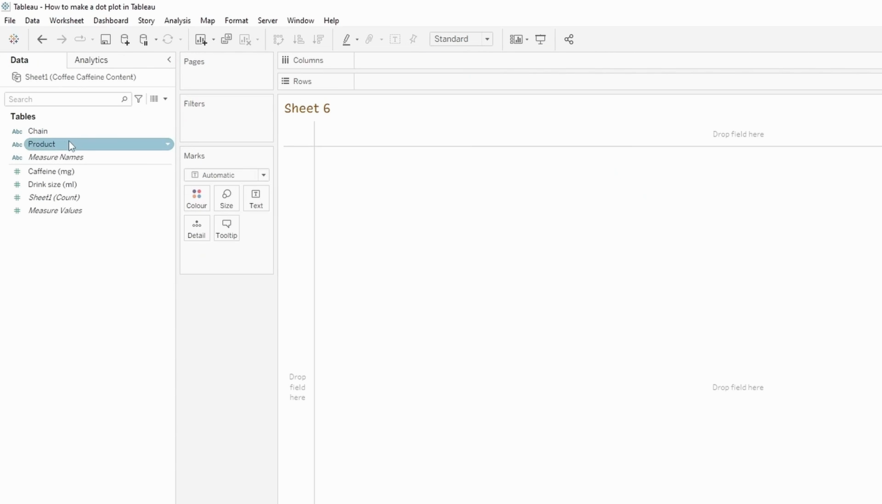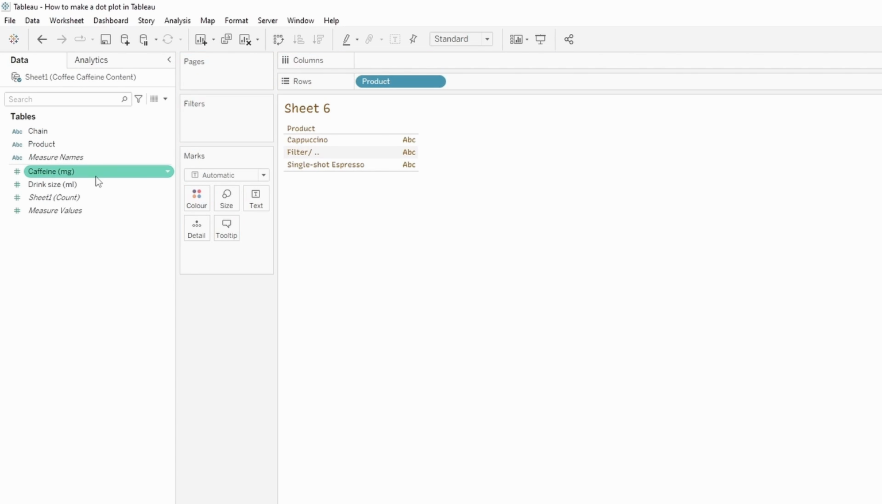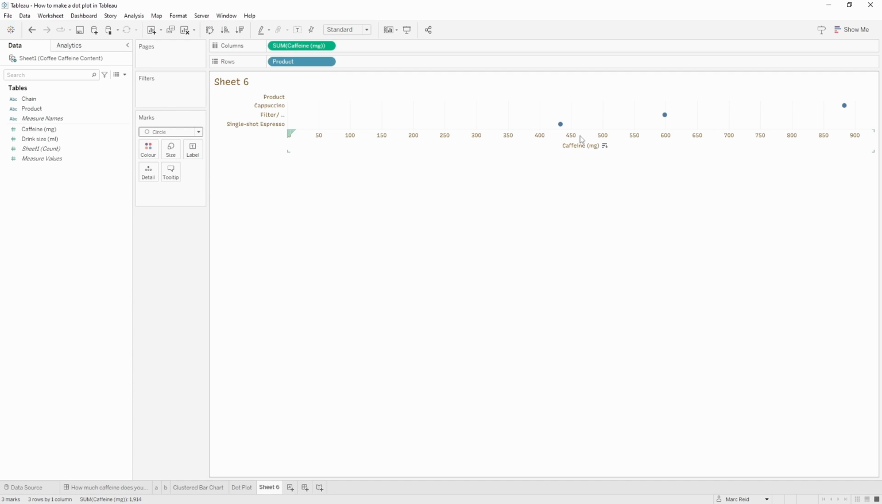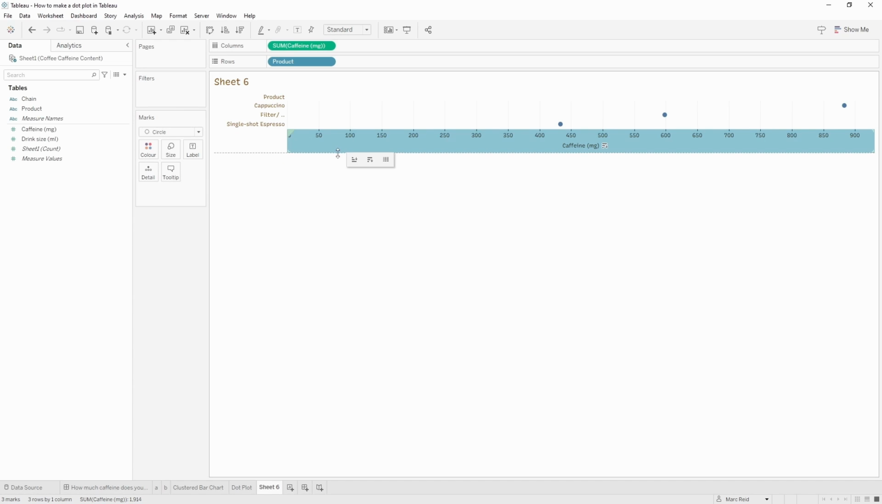So to start off with, we're going to bring out product. Okay, and then I'm going to bring out caffeine onto columns, and that gives us a bar chart to start with. Okay, so the first thing I'm going to do is change the mark type to a circle. So we have three circles now. It's going to make this a little bit taller as well.